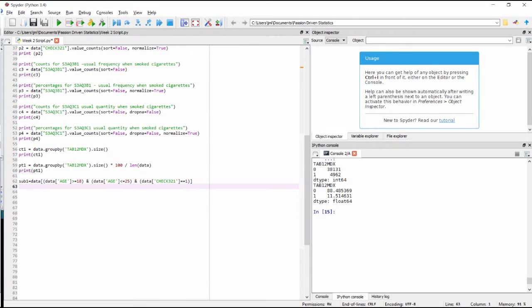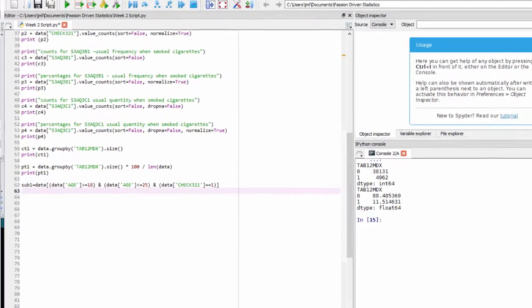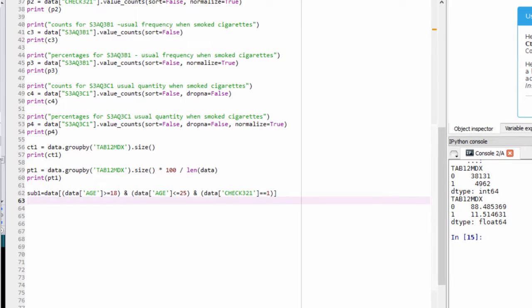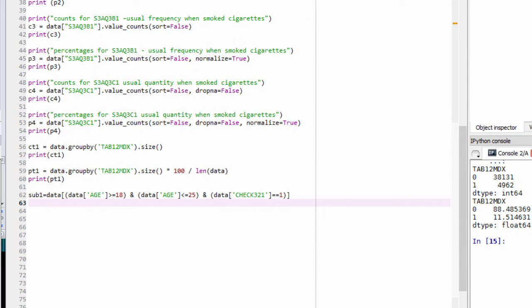To implement these decisions, we'll go back to our program and add additional code. This additional code includes logic statements. Specifically, you need to add logic statements that tell the program to include only those observations that will help you answer your research question. Logic statements require one or more operations. Here's a table of common operations used in Python. These include equal to, not equal to, greater than, less than, greater than or equal to, and less than or equal to.